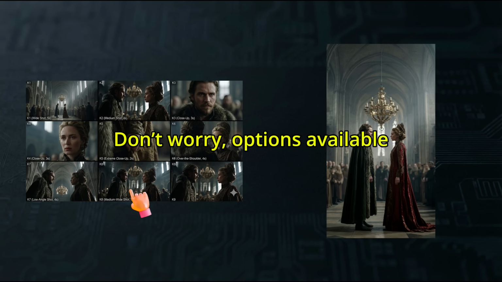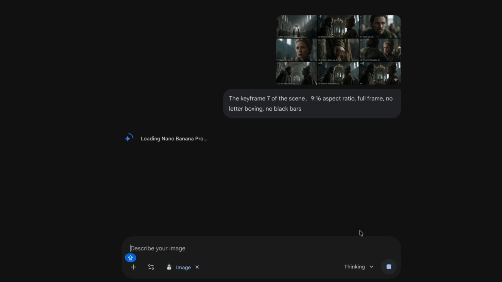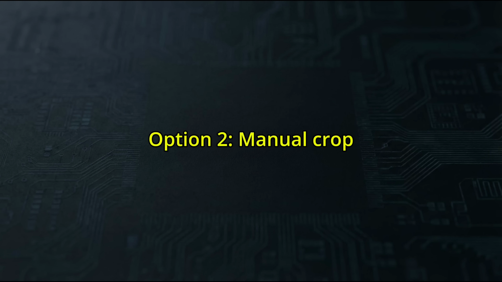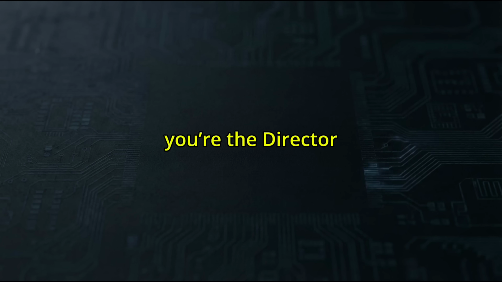You've got options. You can either hit regenerate and let the AI take another shot at it. Sometimes the second or third try is the charm. Or if you absolutely need that exact original look from the grid, you can just manually crop the panel yourself. At the end of the day, remember you're the director. The AI is just your lead artist. You get the final say on what makes the cut.